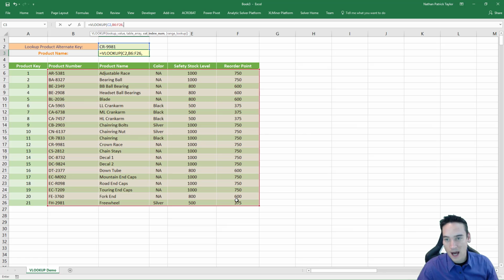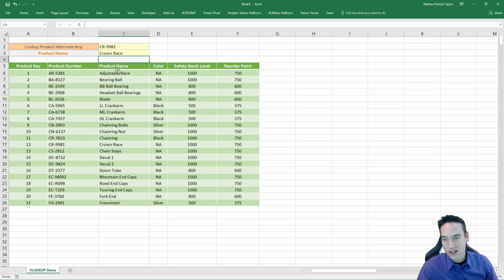I'll hit comma again, and then the column index number is the number of the column based on the table array that I selected that I want returned. In this case, I want the second column returned, so I'm going to hit 2. And another comma, and now comes our optional parameter, and I really suggest that you put this parameter in even though it's optional. And I'm going to say I want a false, which means I want an exact match. Don't forget your closing parenthesis, hit enter, and the formula works as expected.